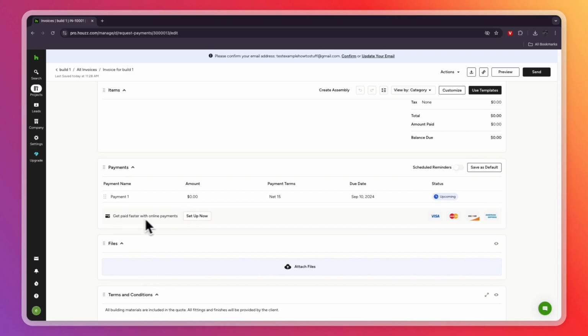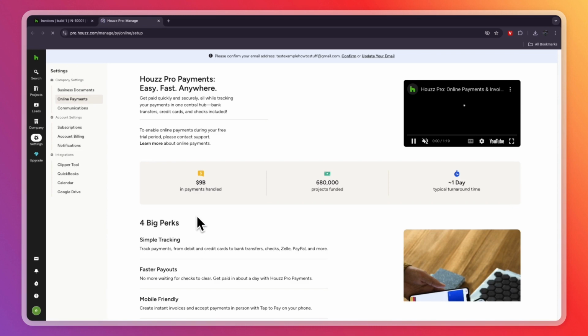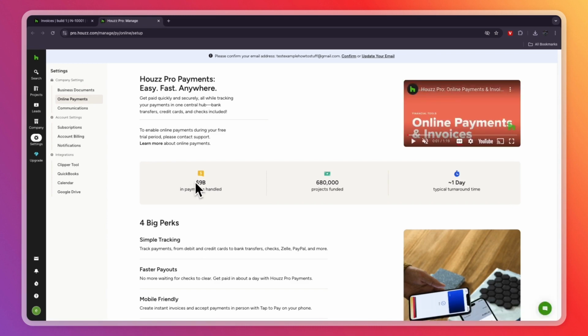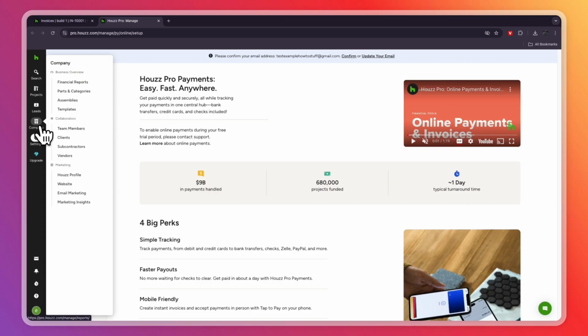So here, get paid faster with online payments, click on setup now, and then here you're gonna set up your payments. Now as you can see, they have handled over $9 billion in payments. So in order to go and set this up, as you can see, to enable online payments during your free trial period, please contact support. However, if your free trial has ended, then you can simply go and set it up right here. Now I recommend just going through everything right here.